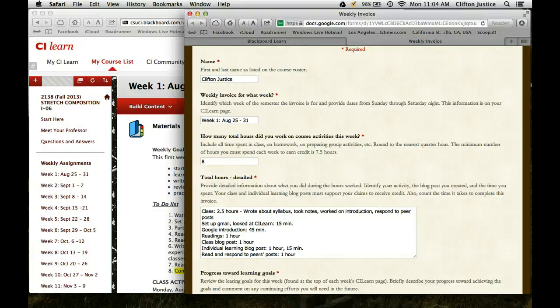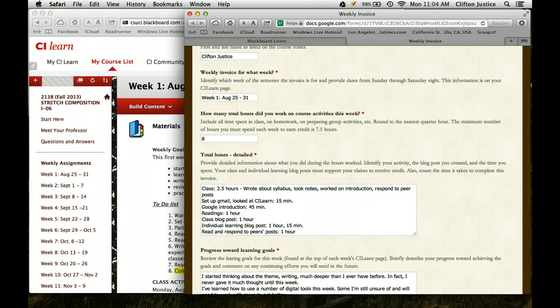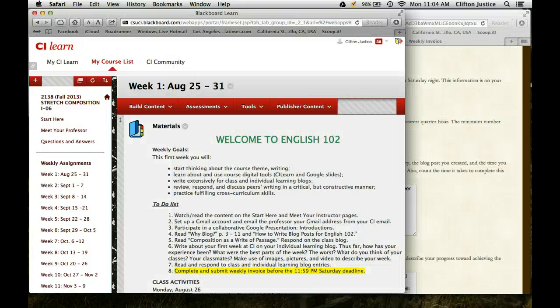In the next box is where I actually have to total the hours and provide some detail about them. So I've got these 8 hours that I've worked. What have I actually done with those 8 hours? One of the ways that I figure that out is I look at the to-do list. So I come back over here and I see the activities that I had to do, and I kept track of how long it took me to do those activities.